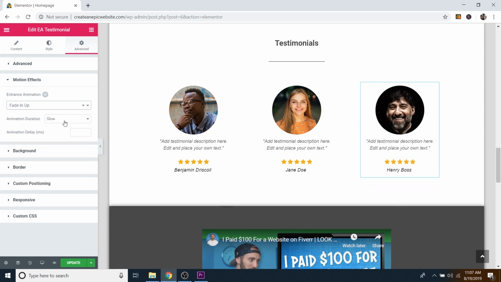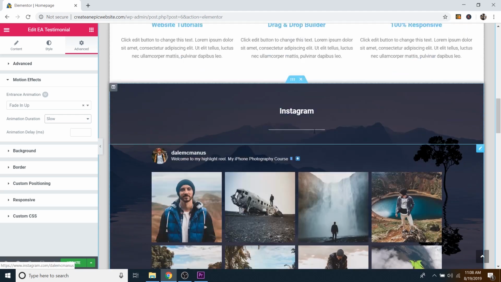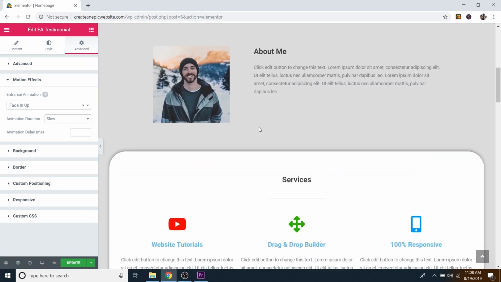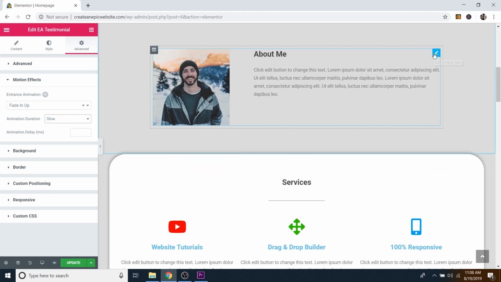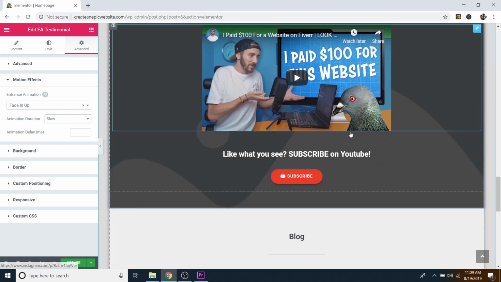And then you can change the speed here as well. And I've got these on the Instagram widget. I've got it on these services, the About Me. You can change them all just by clicking on the widget and then going to Advanced and then Motion Effects. Okay, so keep going down.